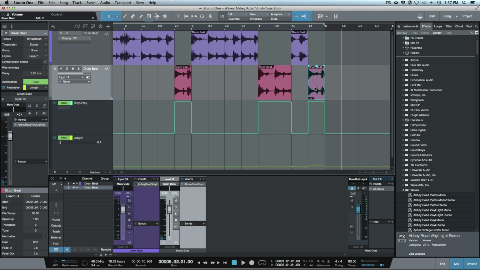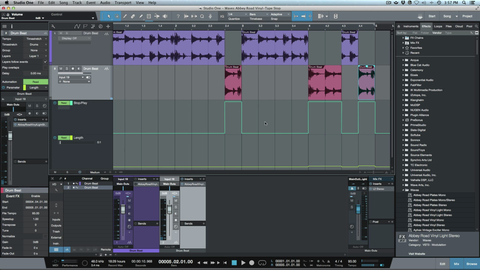duration. But keep in mind that we've manually triggered the tape stop to start and stop to be in and out at a certain duration. So essentially, the tape stop effect might be longer or shorter based on the length, but the duration that it is will still be in time. So let's have a listen to see how that sounds over here.